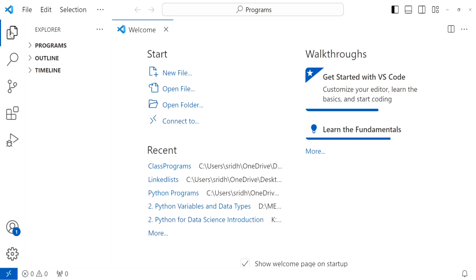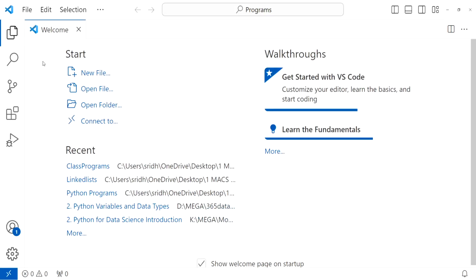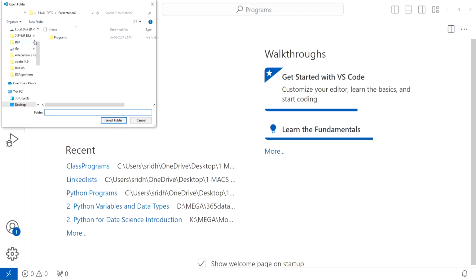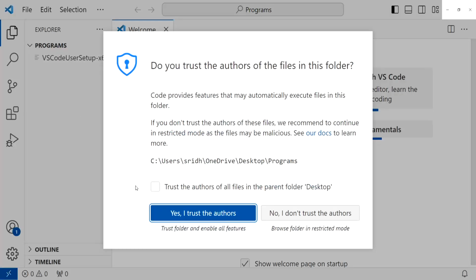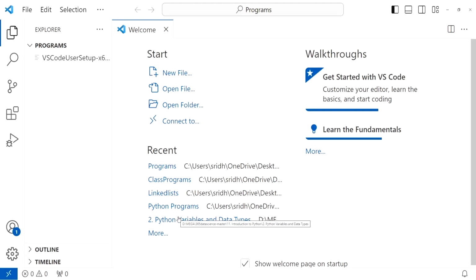So here in the Explorer, you can open a new folder. Okay. So it is in the desktop. I already have this programs folder where I can directly open this folder, and I selected this particular folder, and you can say trust the authors of the files in the parent folder desktop. Okay. So you trust the authors, right?